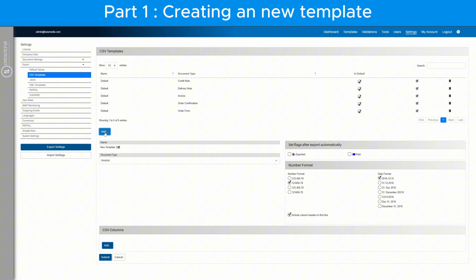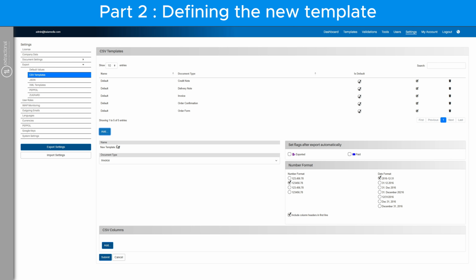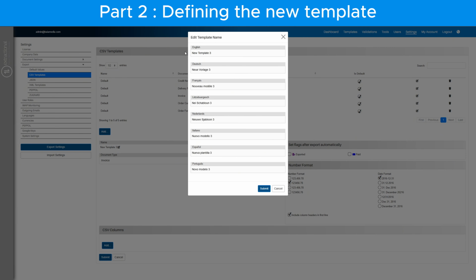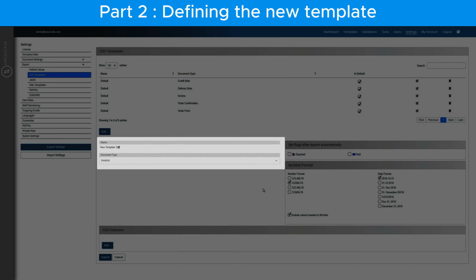I will start by clicking on the Add button. I will now need to define my new template. The first thing that we can do is define a specific name for the template. To do so, you will need to click on the edit icon next to the current name. You can now define the template name in all the different languages and save your choice by clicking on the Submit button. Now, you will need to define all the other fields.